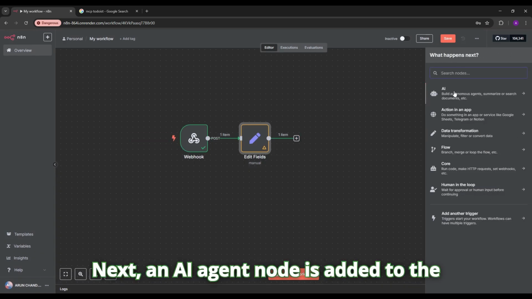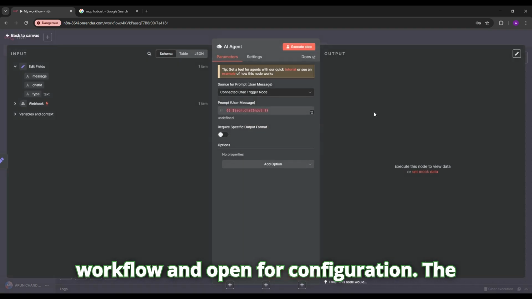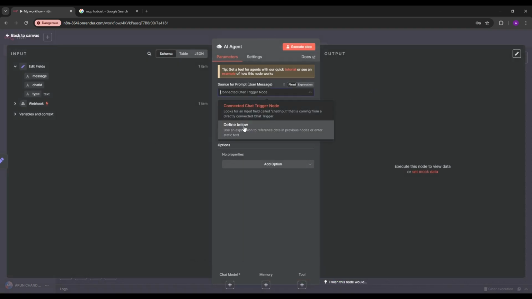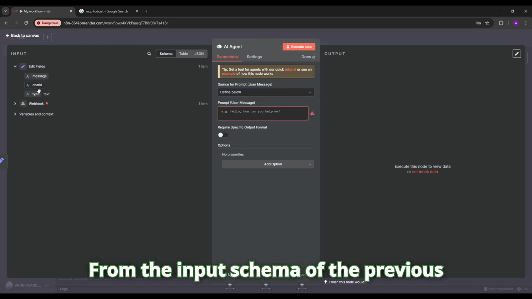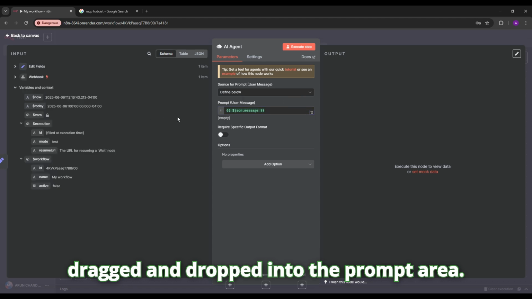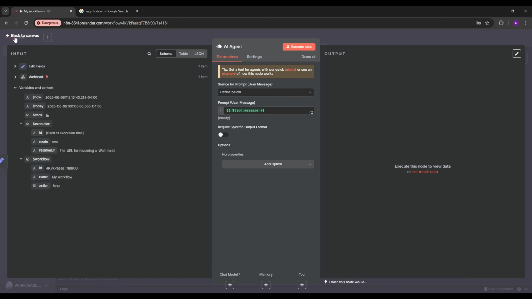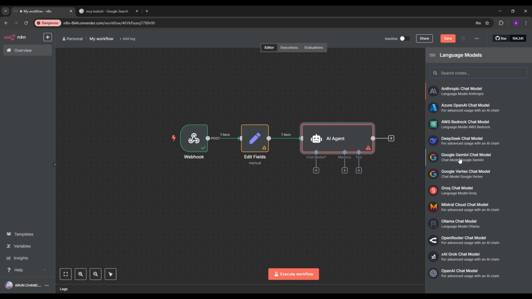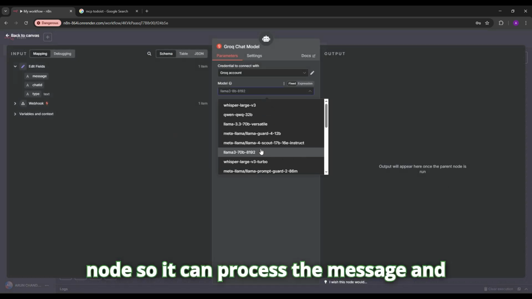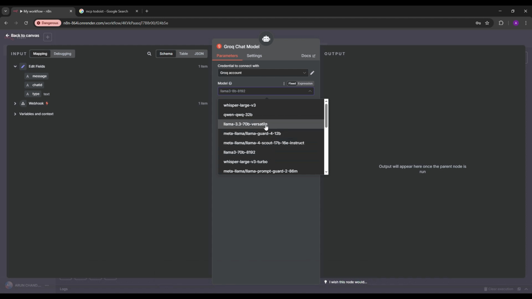Next, an AI agent node is added to the workflow and opened for configuration. The source for prompt is set to Define below. From the input schema of the previous Edit Fields node, the message field is dragged and dropped into the prompt area. A chat model is added to the AI agent node, so it can process the message and generate a smart reply.